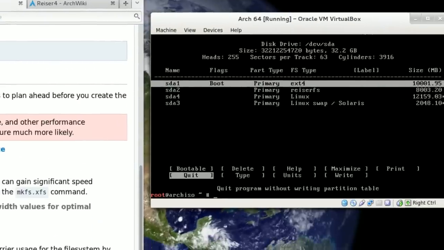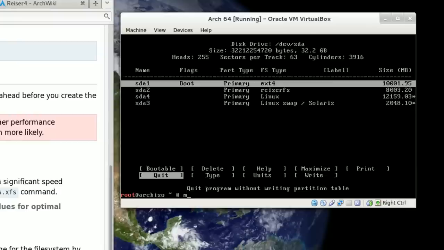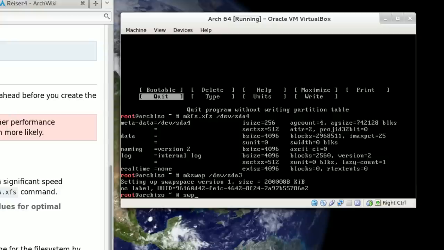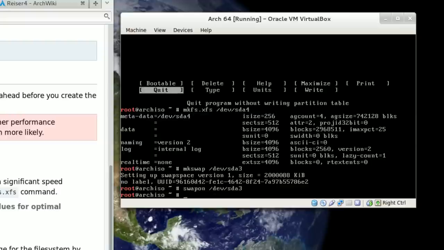Okay, so back over here, mkfs.xfs and device SDA4, I believe, and press enter. And it basically puts the layout for you, okay? And like I said, I'm not using RAID or anything, so we don't have to worry too much about the attributes, even though there's a lot there you can specify. And finally, swap, nothing special. mkswap device SDA3, and then just swapon the same SDA3.